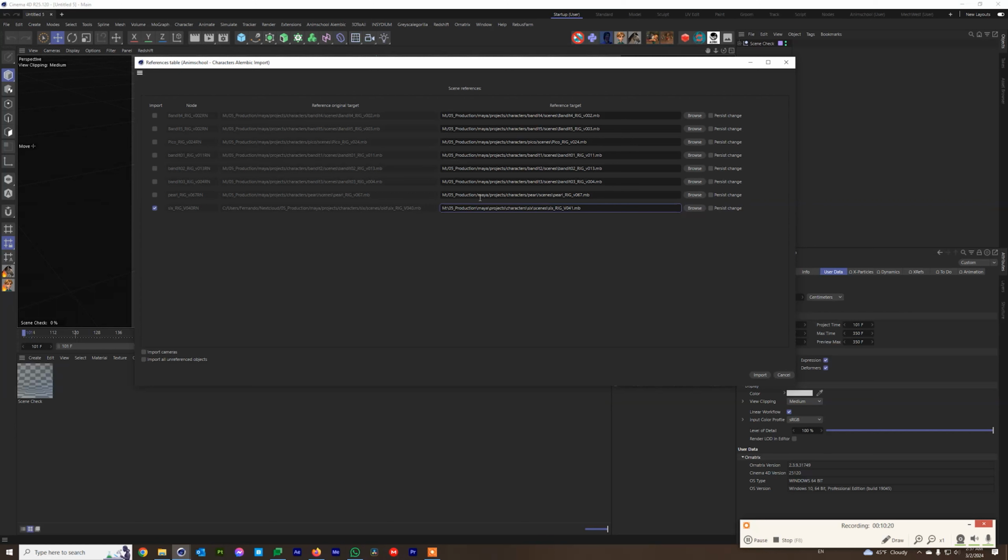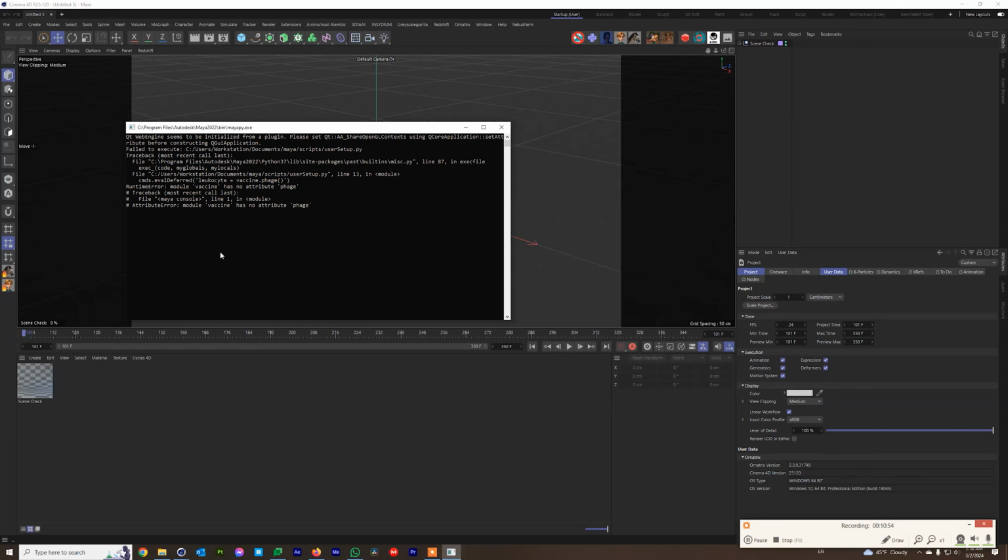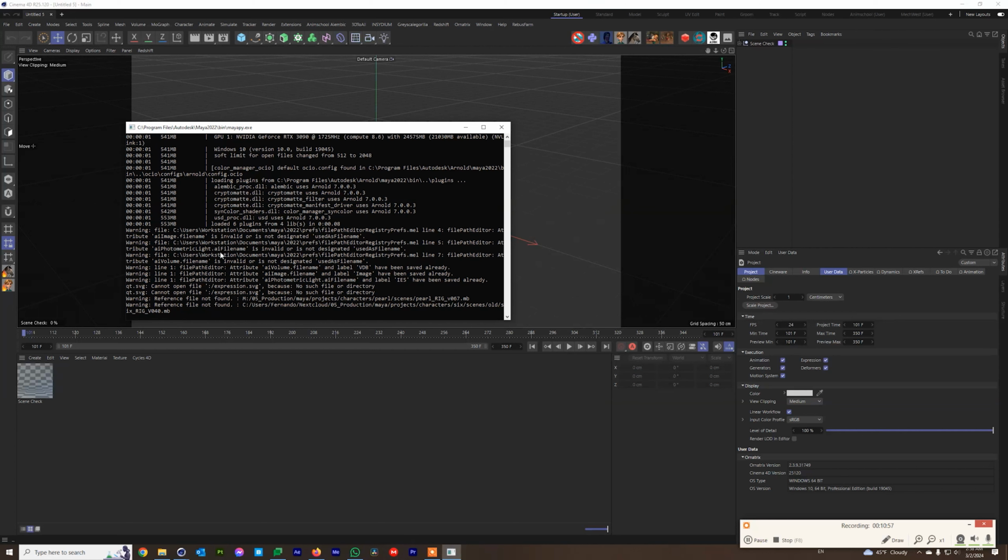Here we have a button for exporting the cameras. This is if you want to export any camera that was created, not just the main one. And here you can import all unreferenced objects. So if there's something that is not referenced but imported, sometimes this happens. So we can click both of those and just click import, and MayaPy will fire up again and it will start exporting just the reference that we selected with the proper rig that we selected.